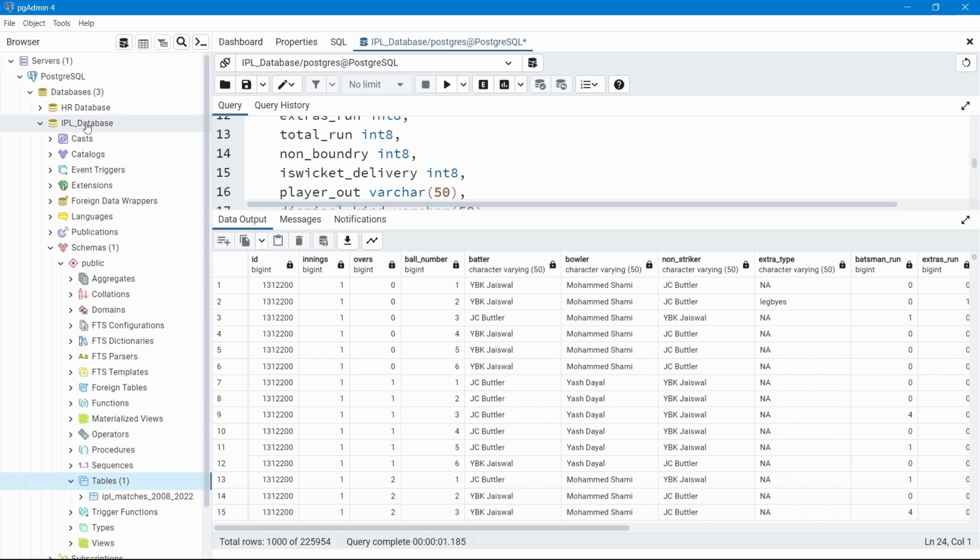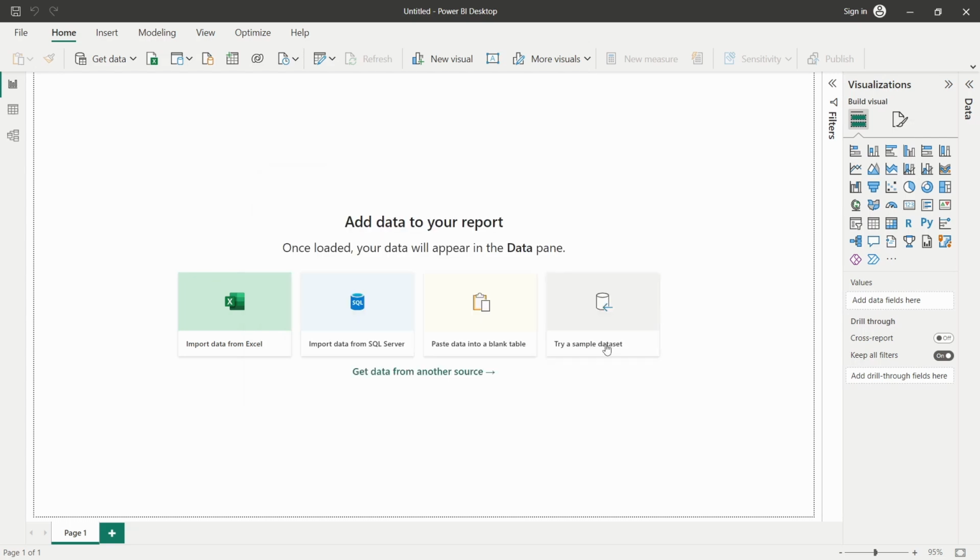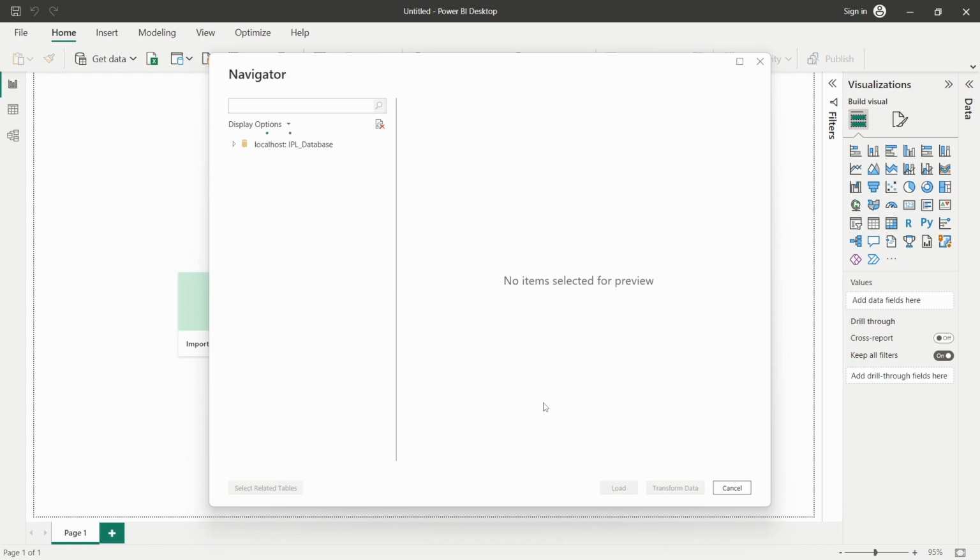You can see the database name here. It is IPL underscore database. So this is our server name, and we will be using import query only. We just have to click on OK. It will take some time to connect, and you can see it has been connected to our PostgreSQL.